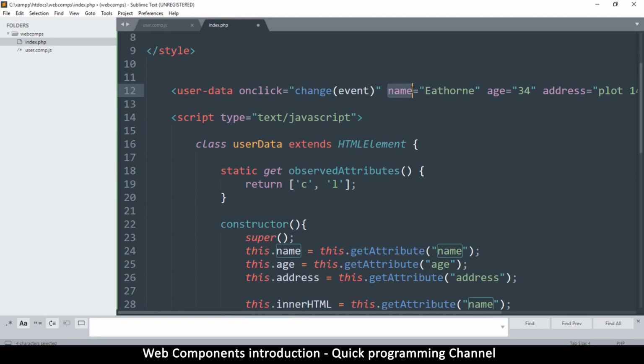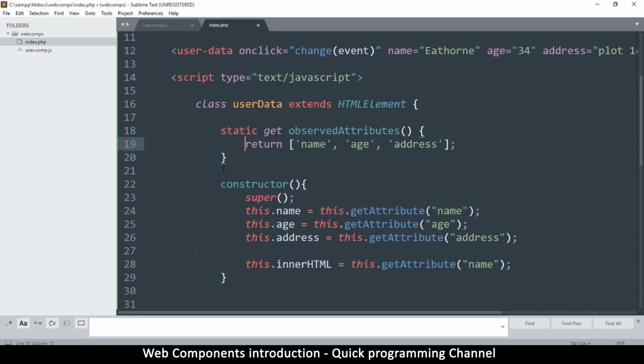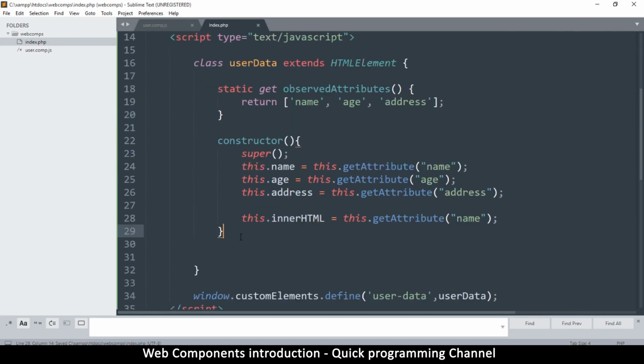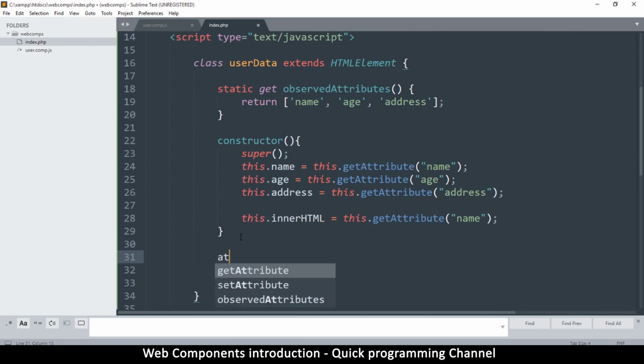So for example, I want this attribute noticed, so I'm going to put that name there. I want it to check for that as well whenever it changes. And then I can add one more, which is the address. So you can add as many as you want here. So all I'm doing here is telling it that every time any of these changes, please run a function. Now, what function will run when this happens? Well, it's conveniently called attribute changed.